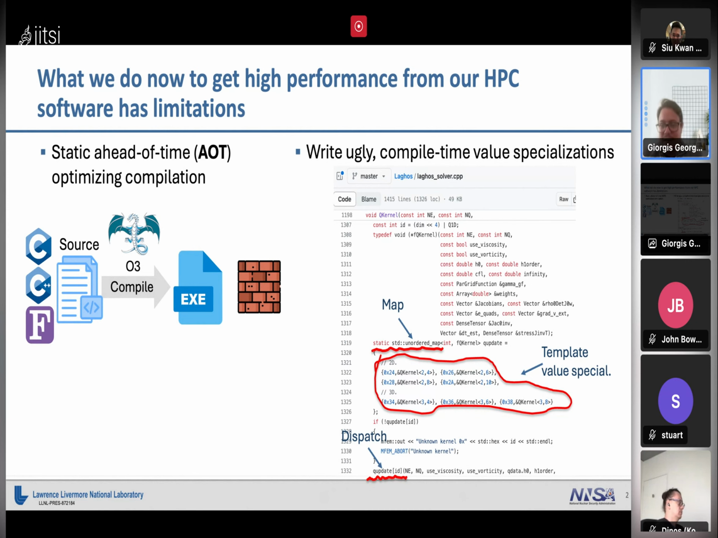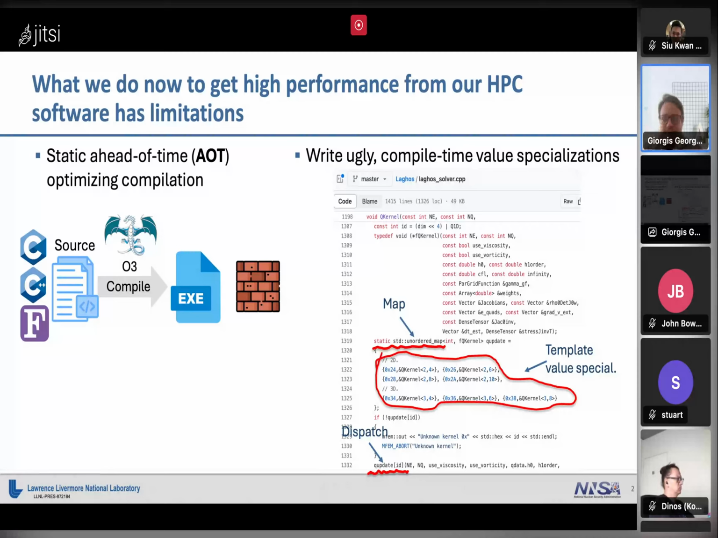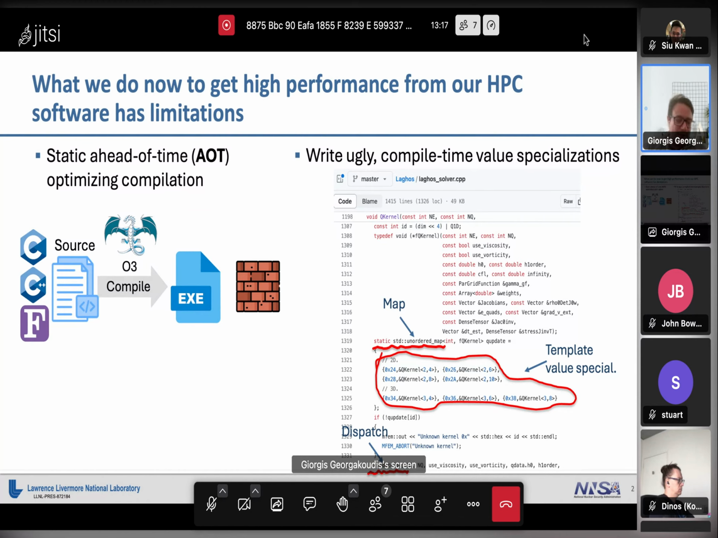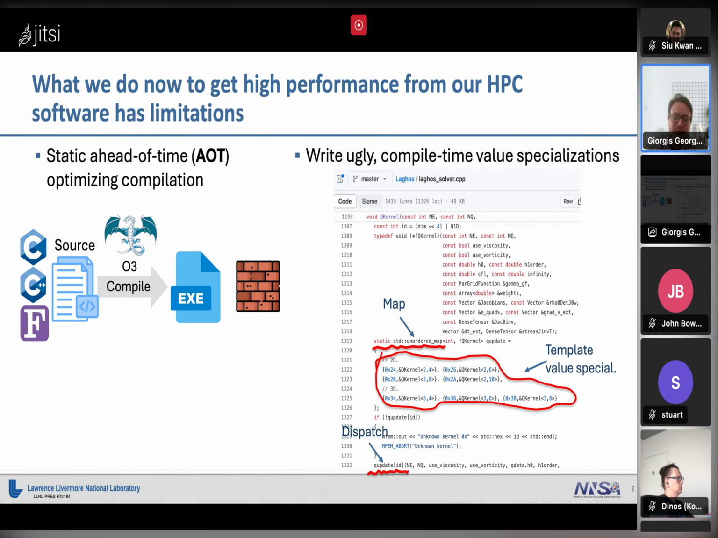I mean, the code is ugly. We cannot enumerate all possible combinations of runtime values that can appear during the execution of the program. So we kind of compromise for a subset. And we also have to put this dispatch code: we have our specializations, we need to store them somewhere, say in a map, so they can be retrieved relatively fast, and then we have to dispatch to them.